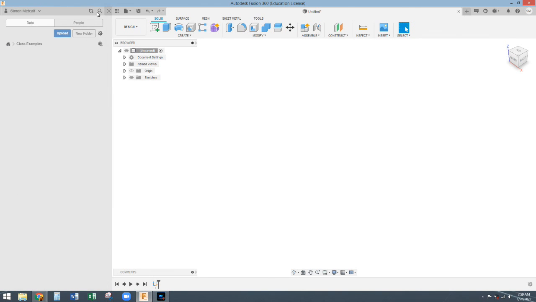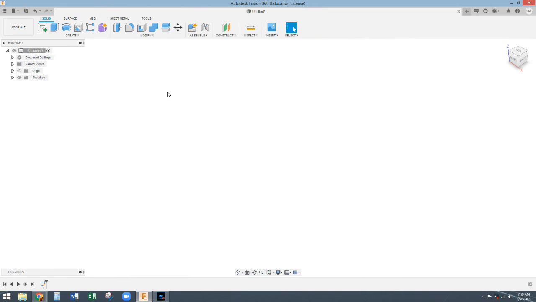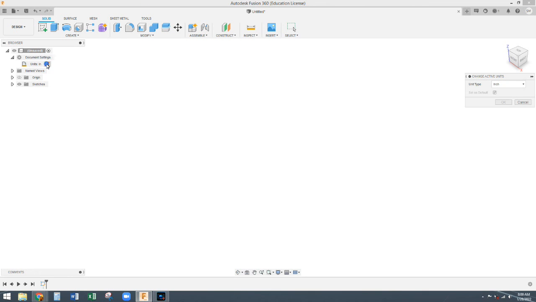I can close the data panel to save some space with this little X button, and I'm going to keep looking around. On the left side of the screen here, this is called the browser, and this is a list of all of the sort of pieces or elements in my current design. So an important thing to know about the browser is if you click one of these little arrows, it'll expand it. So under document settings, I can see what units I'm working in. Currently it's inches. If I click this little button, I can change it to millimeters.